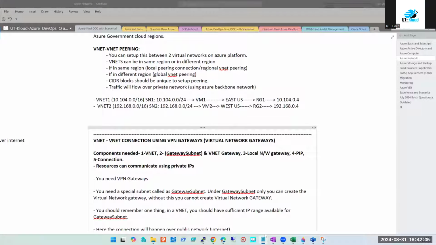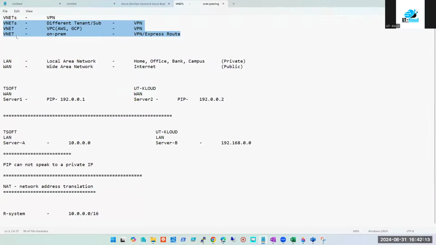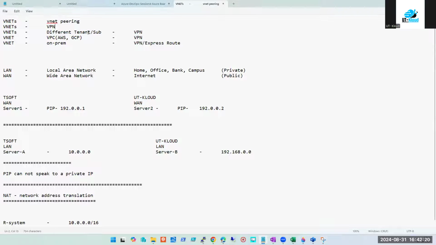Local network gateway. Let me open that notepad. If this is the case, different subscription, it's different. Here, in this case, I can use VPN, but I do not need your local network gateway. It's not the virtual network gateway, guys.